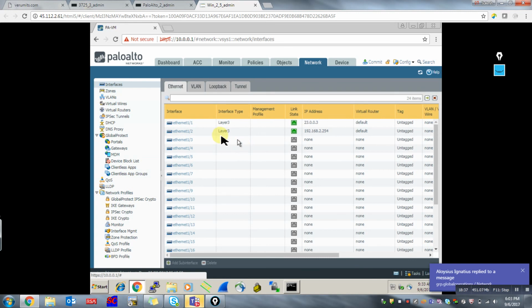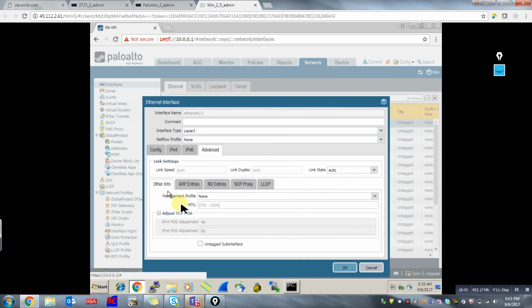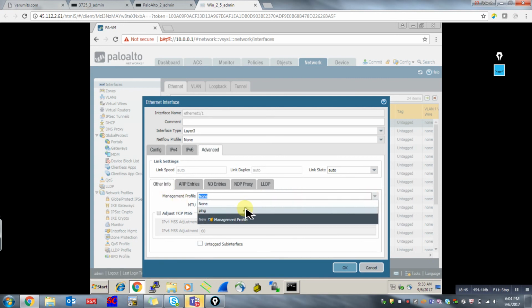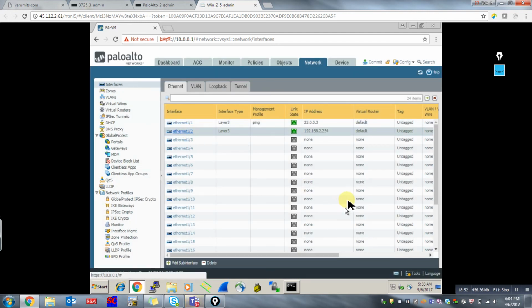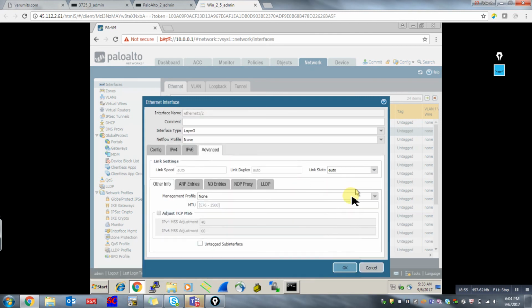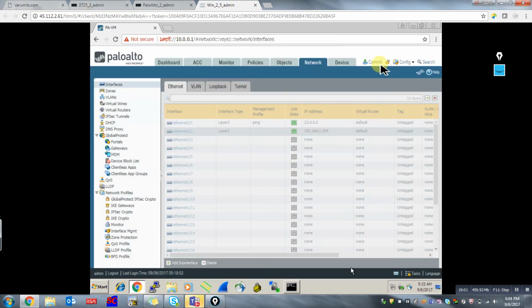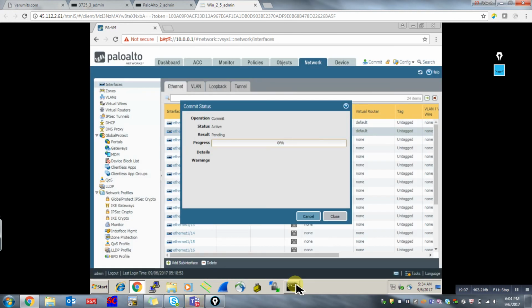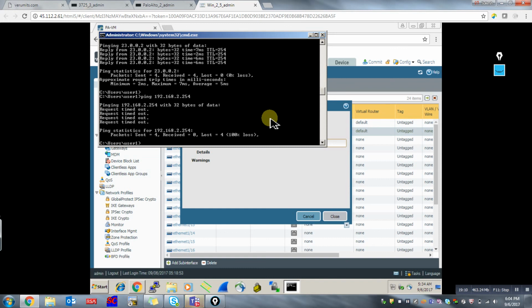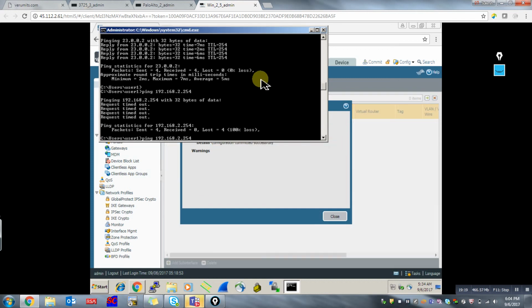I go to interface 1/1, in the advanced tab. Here it is, the management profile. I select ping, click OK, and select the same on the other interface, and not forgetting to commit, and doing a check now. All right, a successful commit comes up, and now I'm able to ping the interfaces.